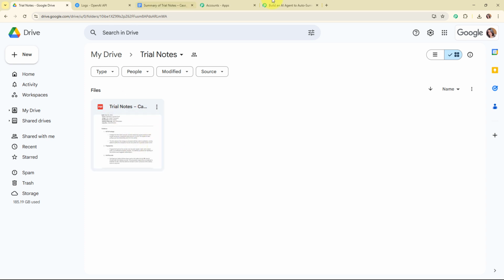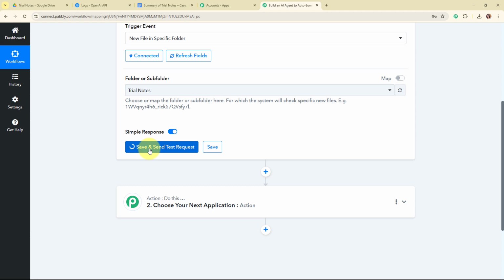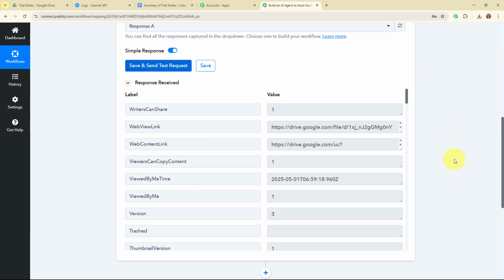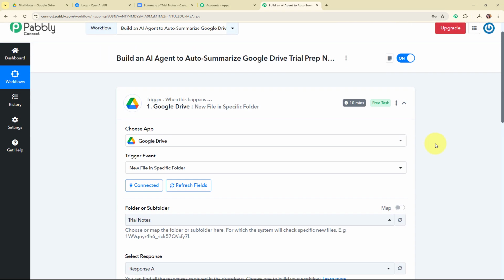So now let's move back to our Pabbly's workflow, and now I'm going to click on the save and send test request. And here you can see we have received a successful response where we have received the web view link, web content link of the file, and some other details as well. So with this, we have successfully set up our trigger over here.